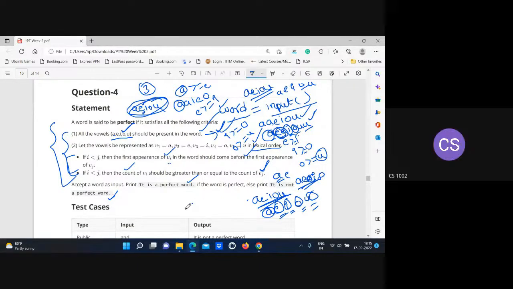Now, I'm going to explain how to go about it. First, if you want to check whether a particular character is present in the given word or not, we use the in operator. By using this in operator, we can check whether a given character or string is present in the given word or not. For suppose here the word we are going to read. Now in this word, whether A is present or not, how to check? Simply A in word. That's it.